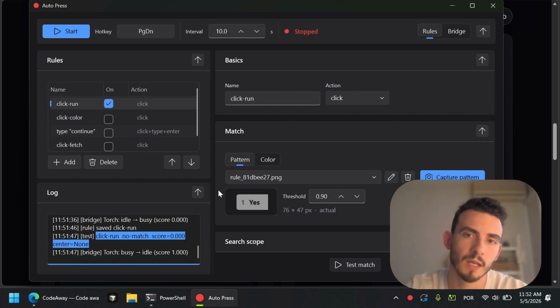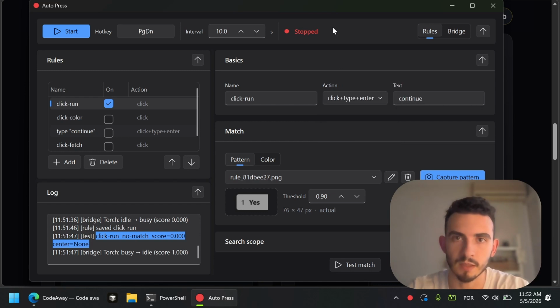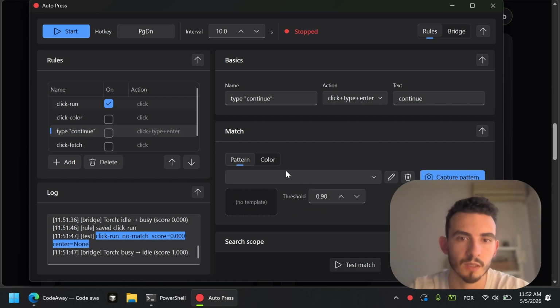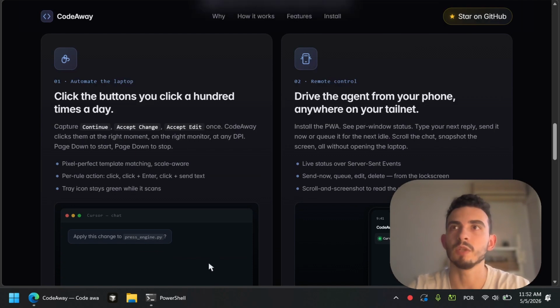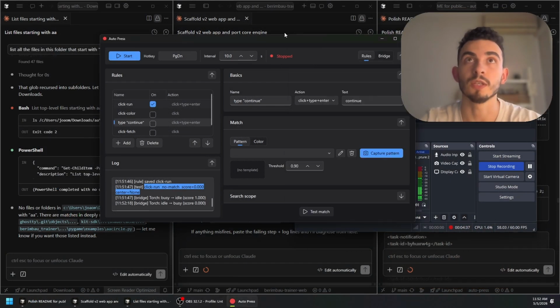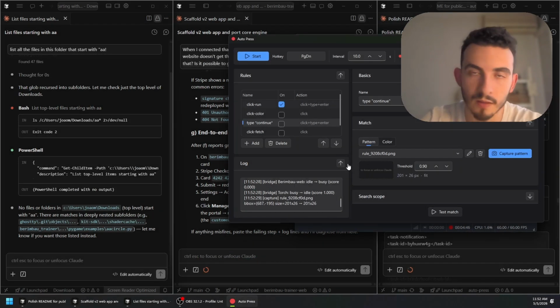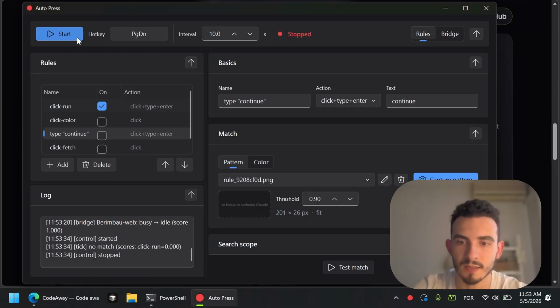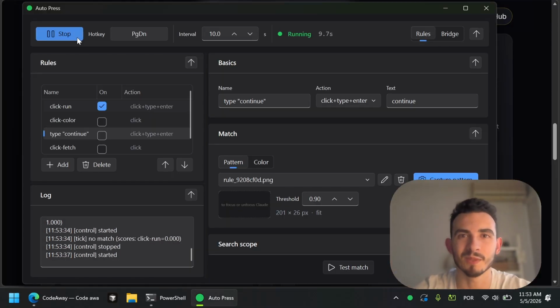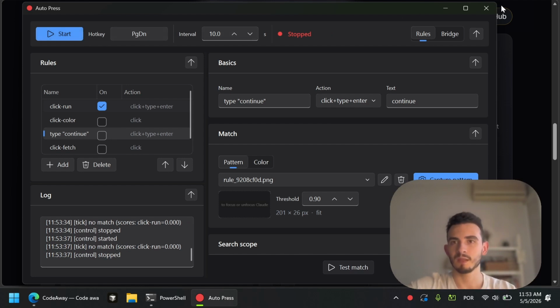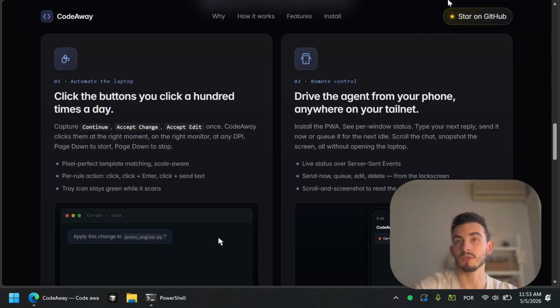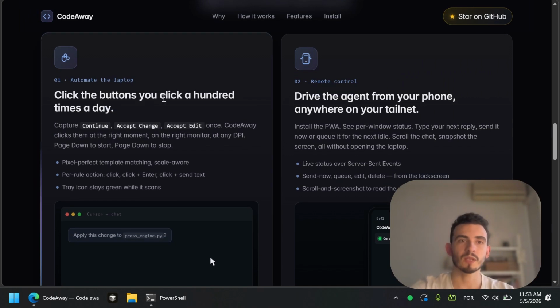One more thing before that. You can set other actions, like click, type, and enter. In this particular case, for example, I have another rule here. How I would continuously send continue is by capturing, for example, this window here. This is what Claude says every time it's done. And it's really nice that it also turns green and then red, you can even use the key. So you can see here. Anyway, that's the automation part.